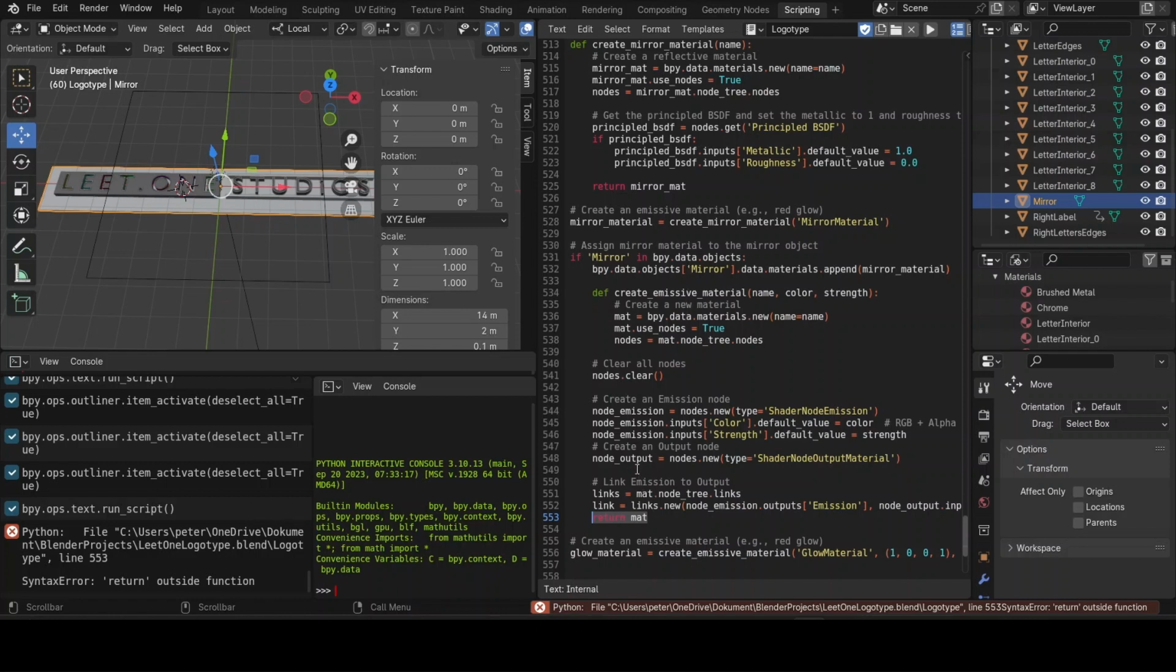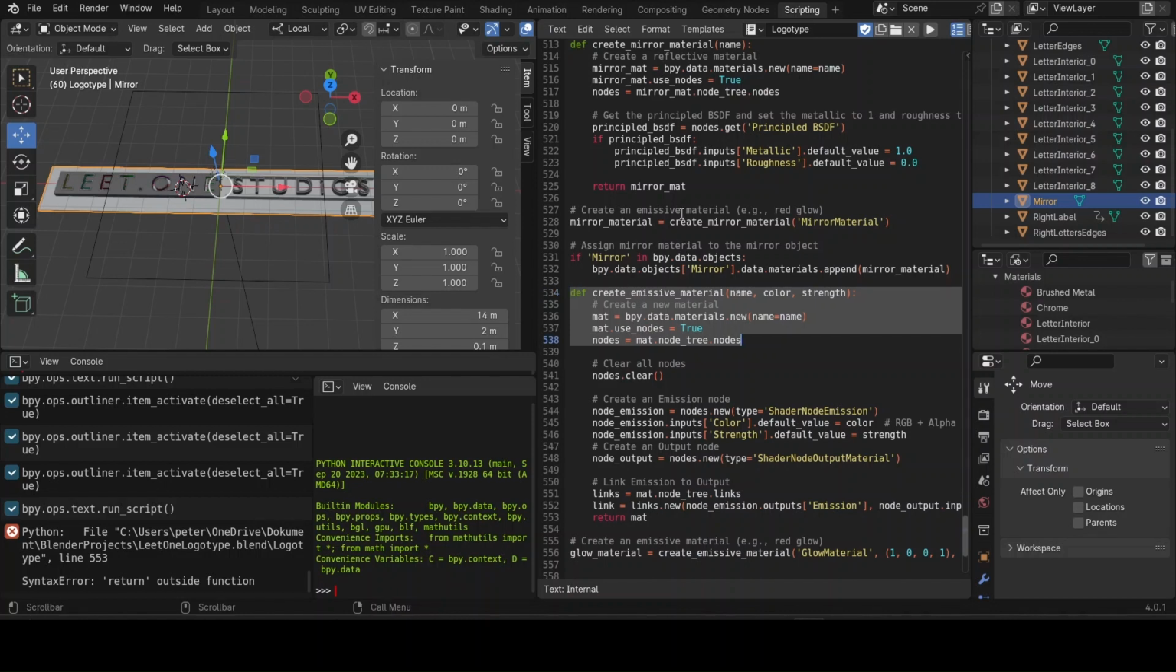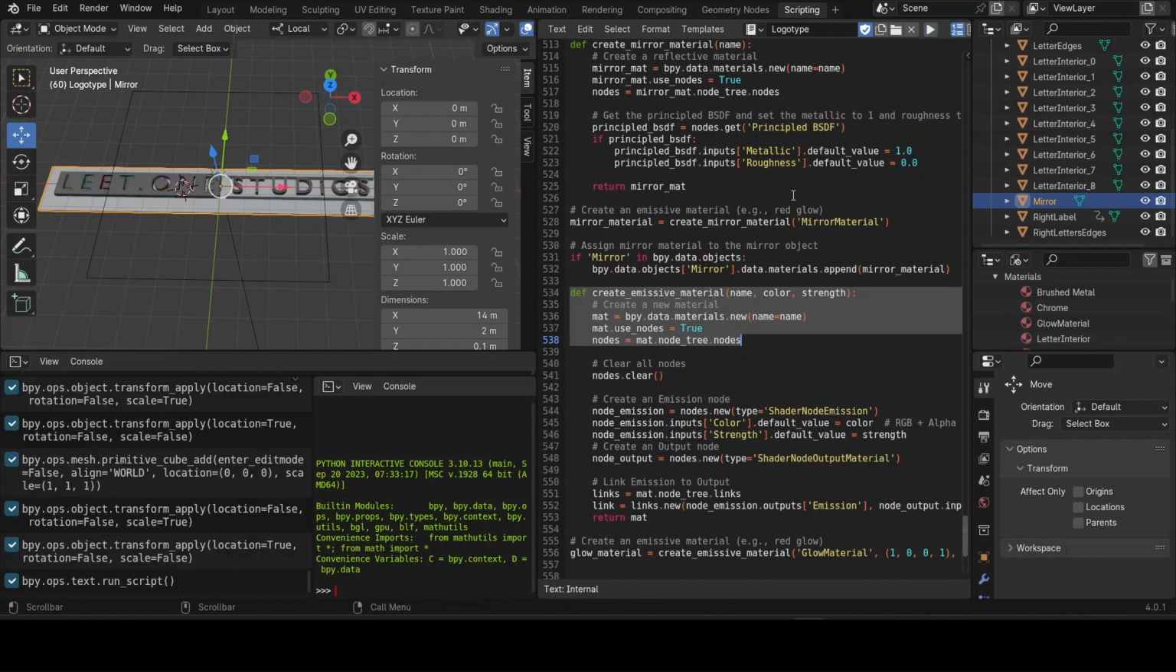And with that, our materials are ready. Now, here's a challenge for you. Try applying the emissive material to specific faces on the top and bottom bars of your logo. For example, you could apply it to faces pointing downward on the top bar and to those pointing upward on the bottom bar. This will create a stunning effect as if the bars are illuminated from within.